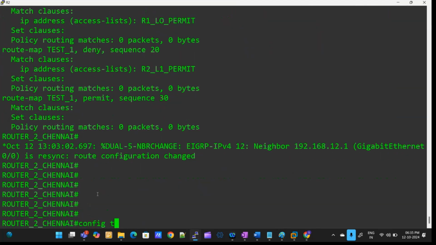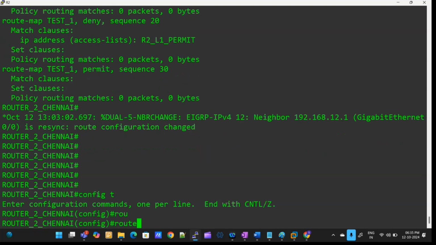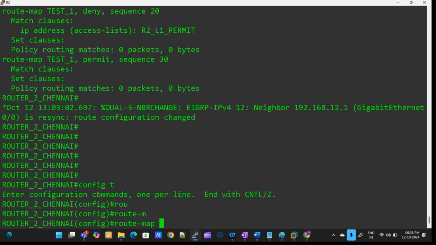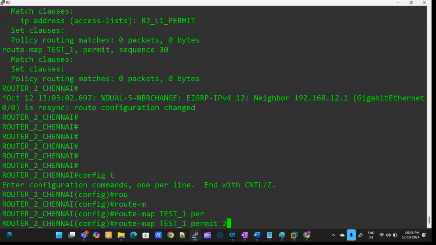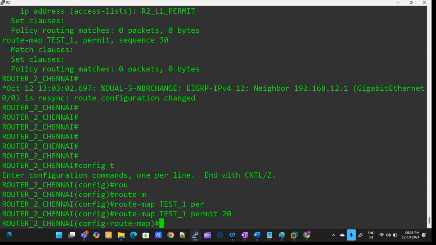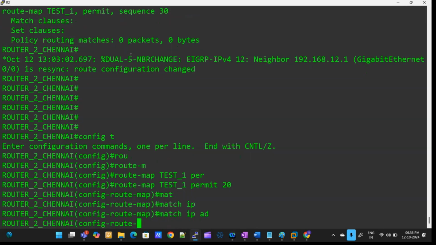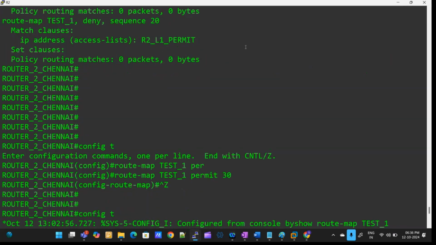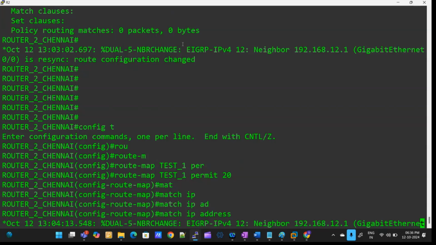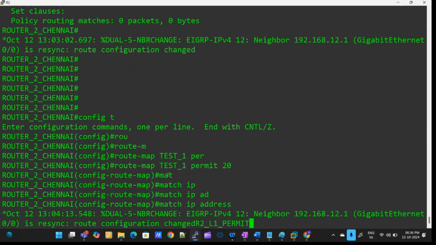Config t, route map. This 20 statement, I'm going to change instead of deny. Route map test one, permit 20, match IP address, and then I'm going to give loopback one. Earlier I was denying it, now I'm going to permit it.